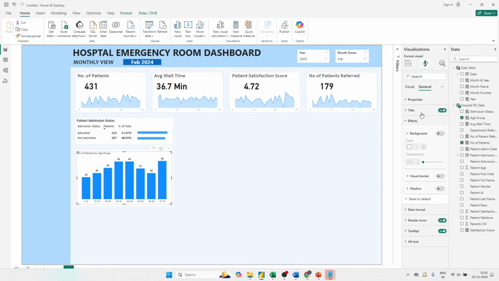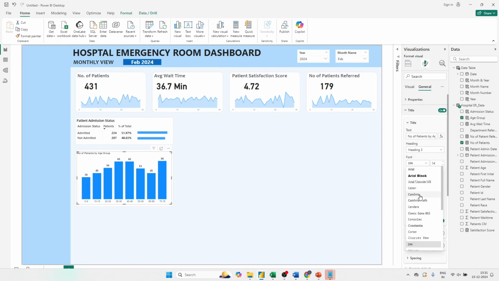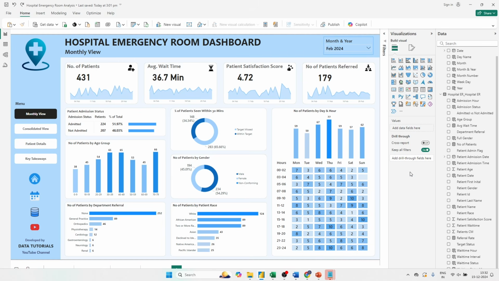All right, now we'll go here, go to general. In effects, I'll turn off the background, and in title, I will make it Canberra, size 17, and bold. Okay, so this is the number of patients by age group. Let me check if I'm doing it correct.